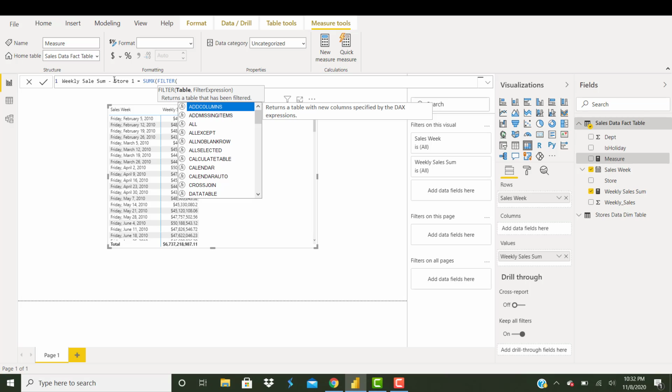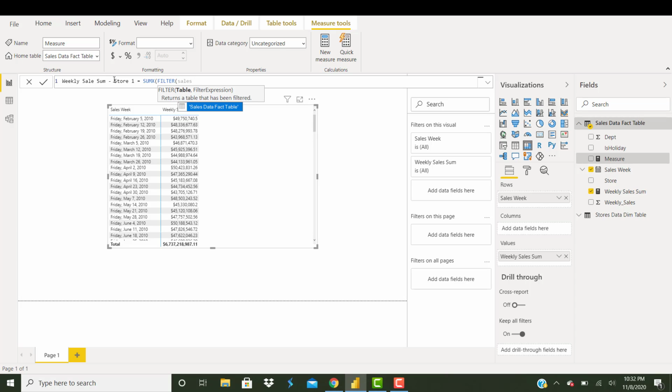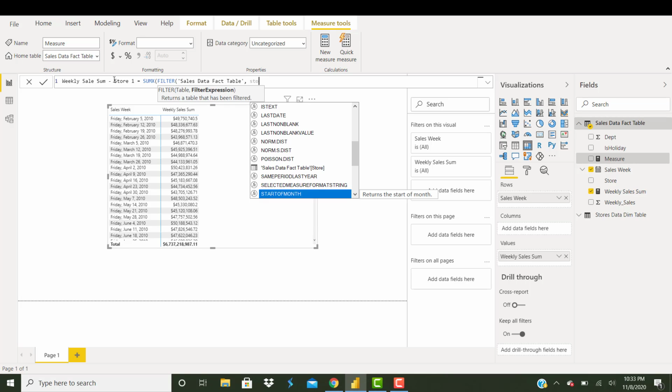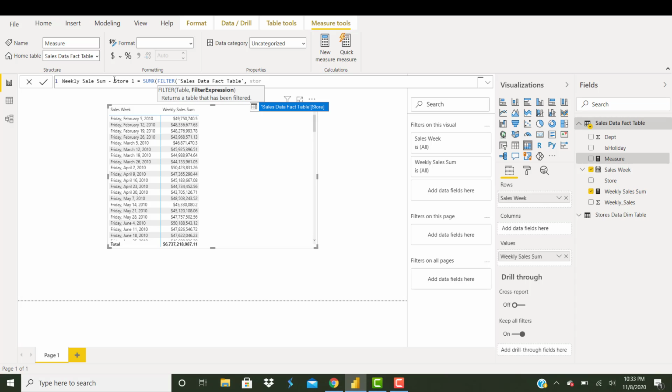We need to throw this filter function a table. First things first, we know the table that we want to deal with is the sales data fact table. So we're going to start typing that out and press enter. Next, as it shows here in the IntelliSense, we want to press a comma and then give it the criteria to search for. So we'll start typing out the store column, and it's going to bring up the store column, and we're going to set that equal to 1.